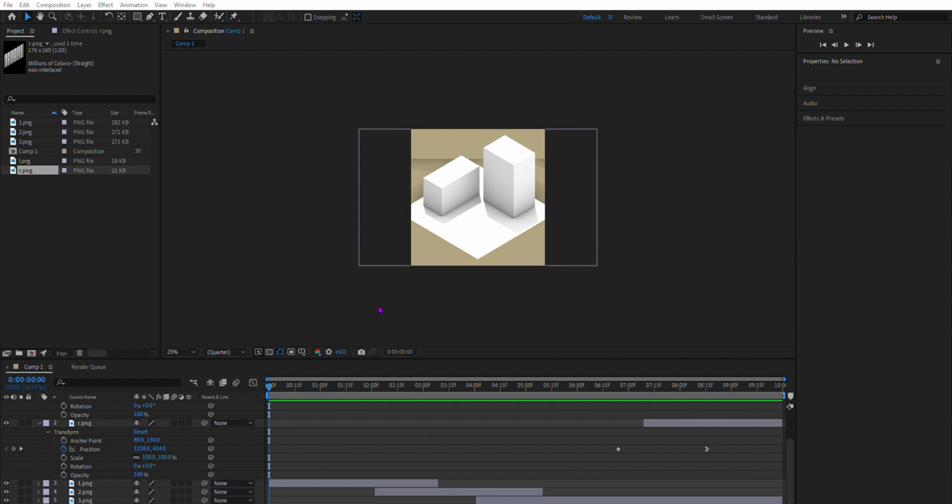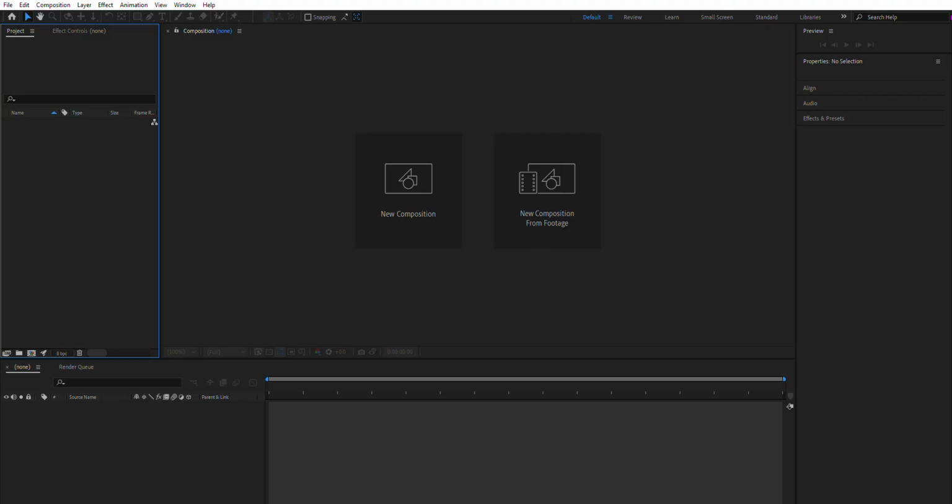Okay, so now for this is the After Effects file, right? And these are all the assets. Like I said, it's all in the Notion website. So I'm going to go to new project now. Okay, so this is what you will see when you open up After Effects.